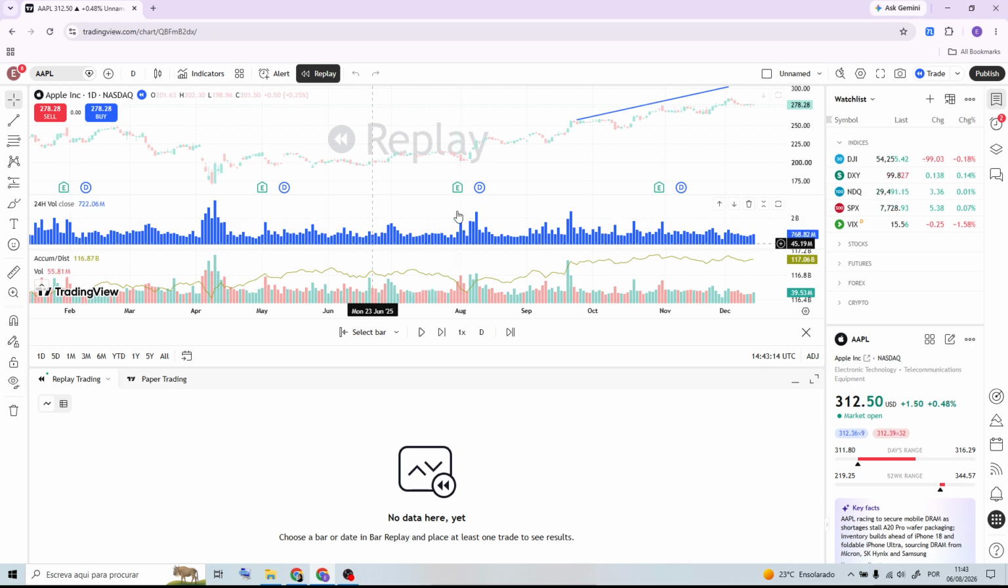And that's it. You've successfully learned how to use bar replay mode in Tradingview.